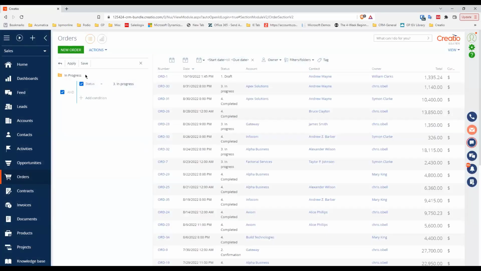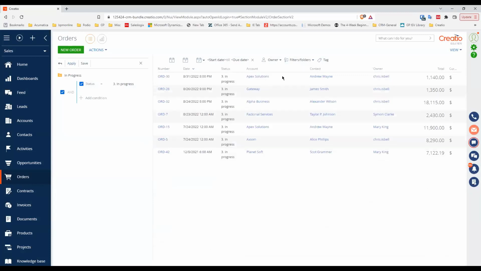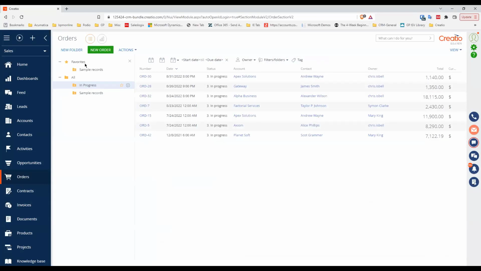So I can see what that will look like if I hit the apply button. And it looks like I have, what, 7 orders here? And I can save that as my folder once I'm good and happy. And now I have a listing of orders that are in progress. Easy peasy. If you have an extensive folder list, and you can have as many as you want, you can hit your favorites, and that will add it up here into favorites. So the ones that you use most often, you can just jump right in here.